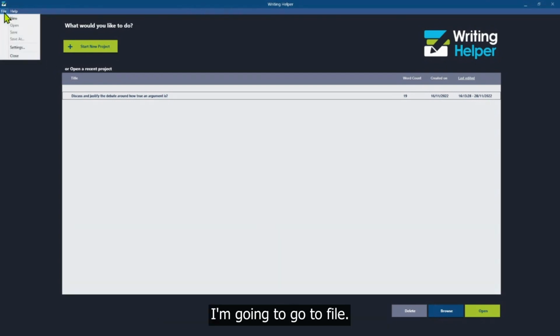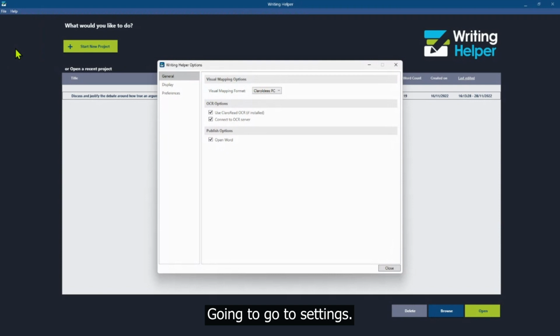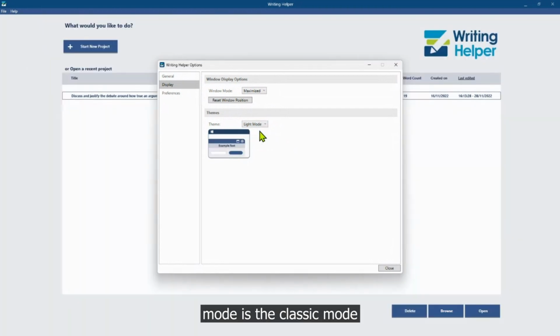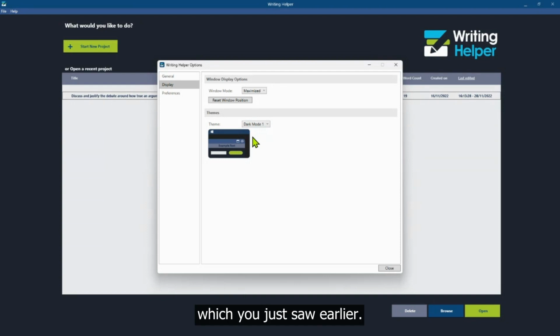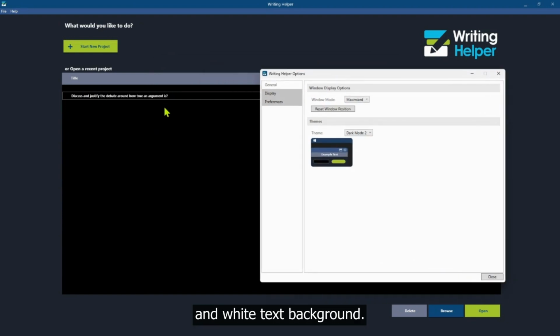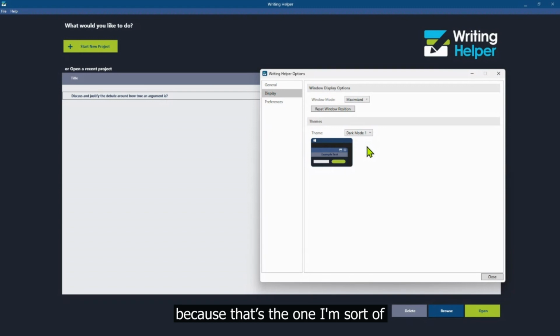I'm going to go to File, I'm going to go to Settings, and on Display we can actually change our Dark mode. So light mode is the classic mode that we all start with. Then we've got dark mode 1, which is my favorite, which you just saw earlier. And then we've got dark mode 2, which sort of gives us a nice black on white text background. I'm just going to pop it back to dark mode 1 because that's the one I'm used to.